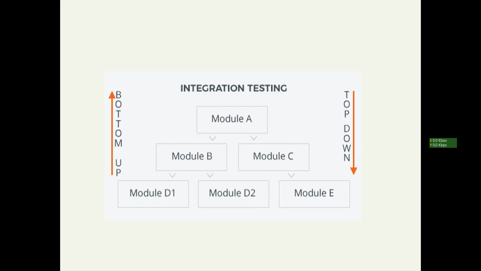In the top down approach, we use something called stubs. Stubs means when module A and module B are ready but module D is not ready, you integrate A and B with a dummy D module. So module A will be ready, module B will be ready, module D won't be ready, so you create a dummy D and integrate and see. That is called stubs.